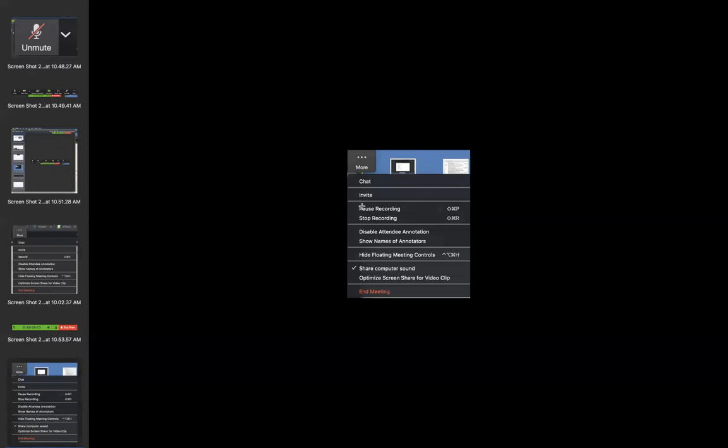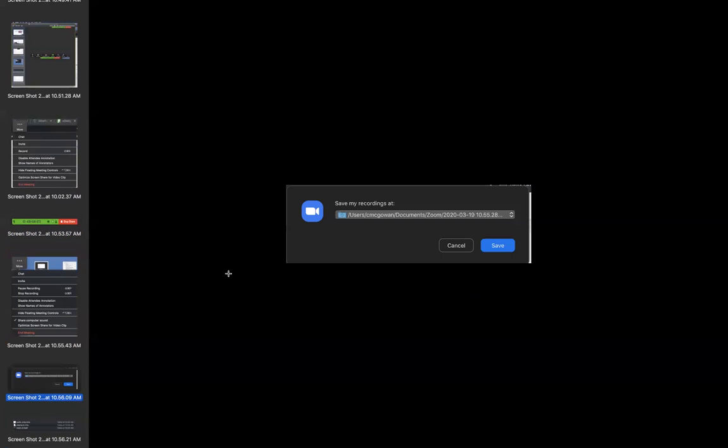If, however, you are done with your meeting, you can click the More and click End Meeting. Or right on the bar where the green bar is, there's a Stop Share button. Either one of these will immediately stop your meeting, and it will prompt you to save the file that was created.